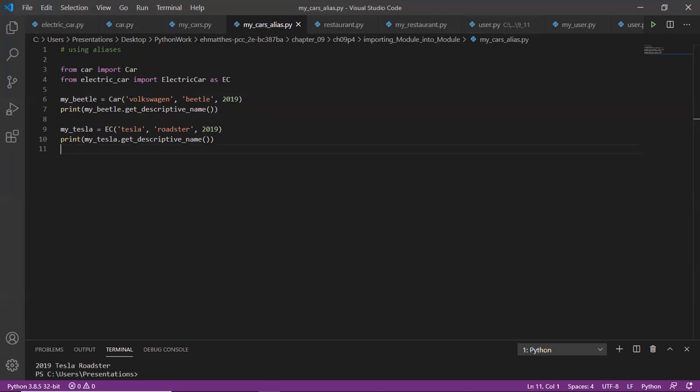It might get tedious to type and read electric car over and over and over again, so you can give electric car an alias in the import statement. Okay, so here's the magic that we're talking about right here, line 4. So we'll say this is the same code from before. The only thing that's changed is the as here, right?